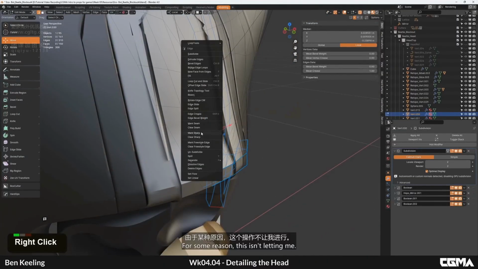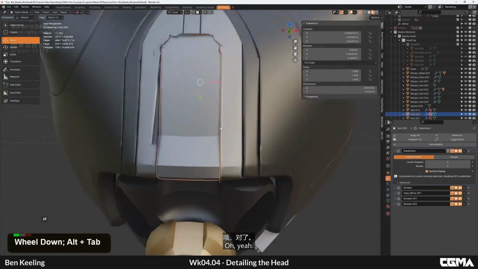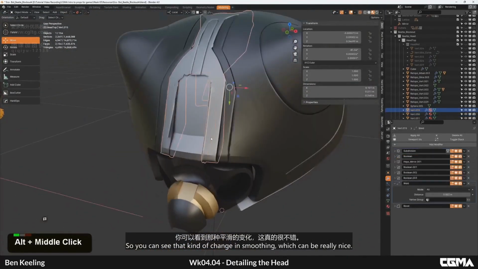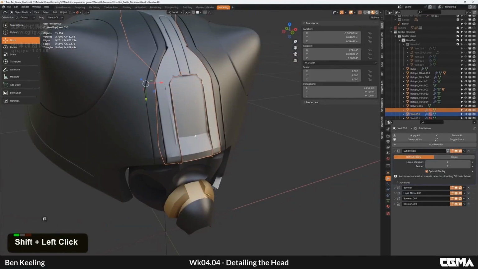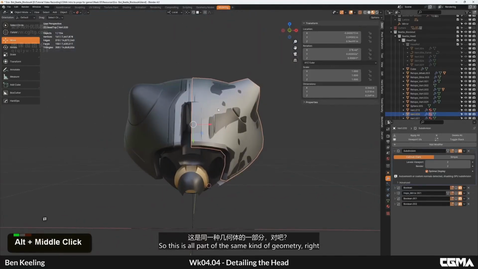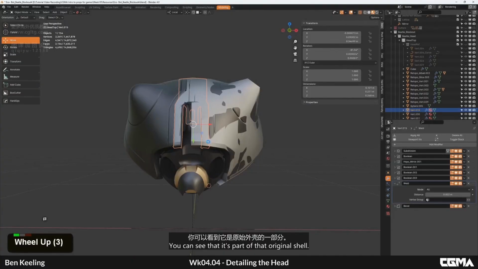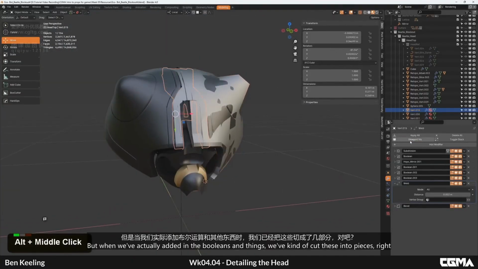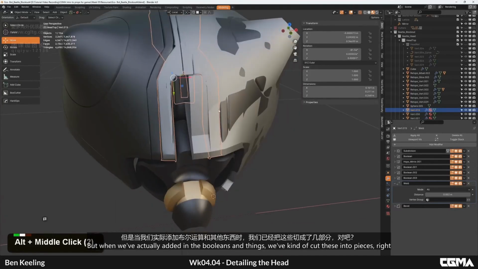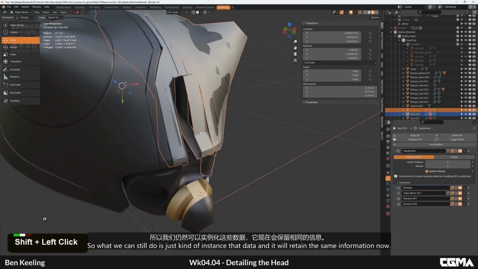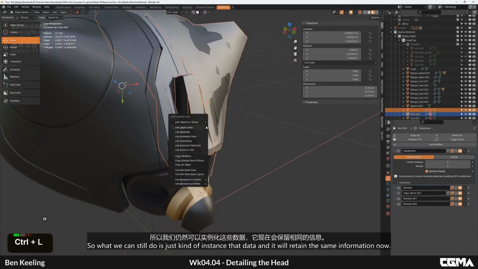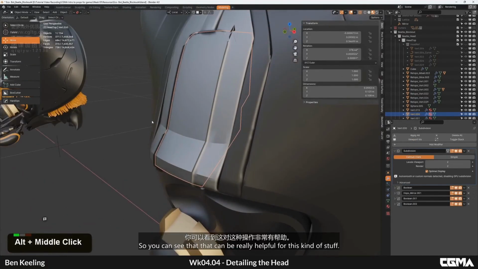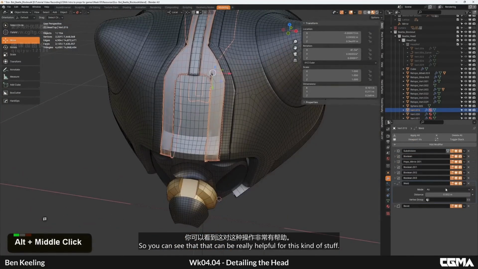For some reason, this isn't letting me. Oh yeah, there we go. So mark sharp. You can see that change in smoothing, which can be really nice. And if you are instancing, this is all part of the same geometry, right? You can see that it's part of that original shell. But when we've added in the booleans and things, we've cut these into pieces. So what we can still do is instance that data, and it will retain the same information. You can see that that can be really helpful for this kind of stuff.